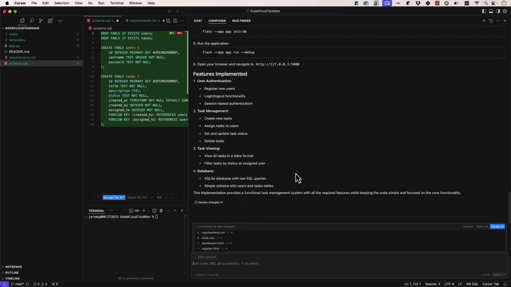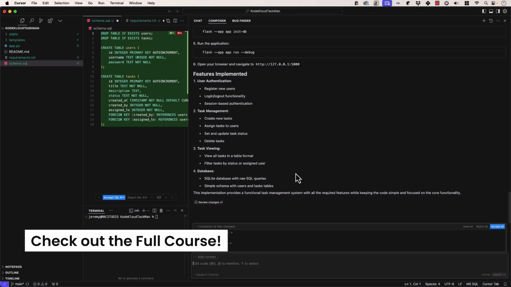Now, before we do this, let's look at the features implemented so far. We have user authentication. We can register new users, log in, log out. Session-based authentication. We have task management, create new tasks, assign tasks to users, set and update task status, and delete tasks. So that's exactly what we've asked it for. We can view all tasks in a table format. We can filter them by status or assigned user. Database is a SQLite database with raw SQL queries. Awesome. Simple schema with users and task tables.